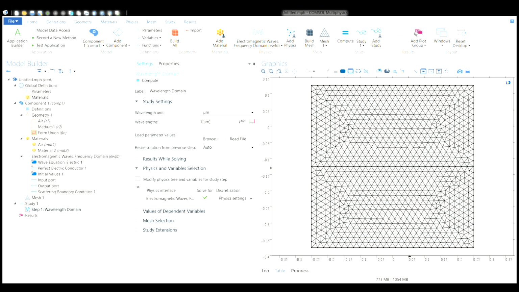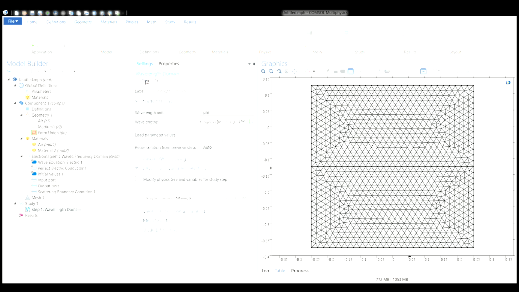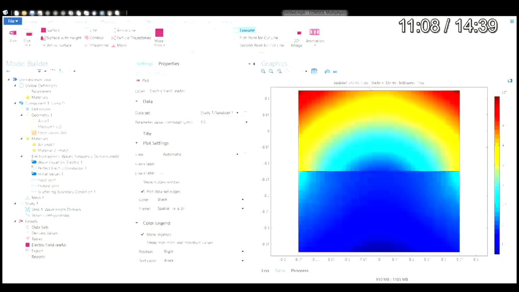Here I will start with 0.1 micrometer, and I will go to 1.55 micrometer, with a step size of just 0.01 micrometer, and then I'll go with compute. It will take some time for computation, so I'll just forward that. And that's it. So our computation is done. As you can see, there are 141 frames that have been developed.